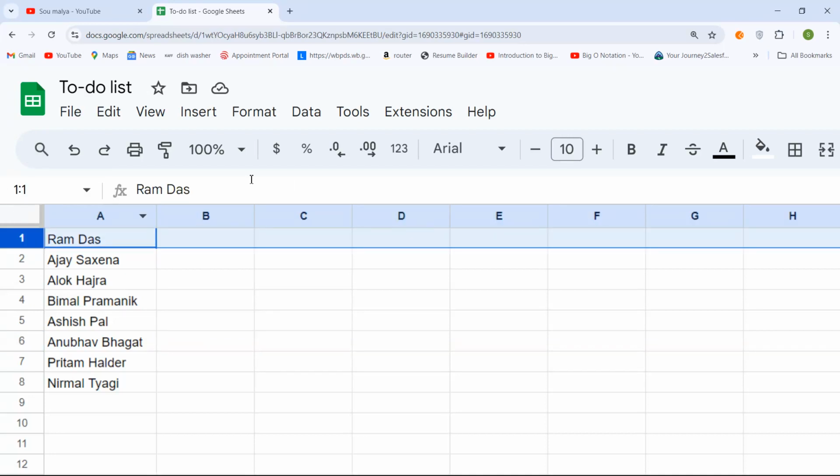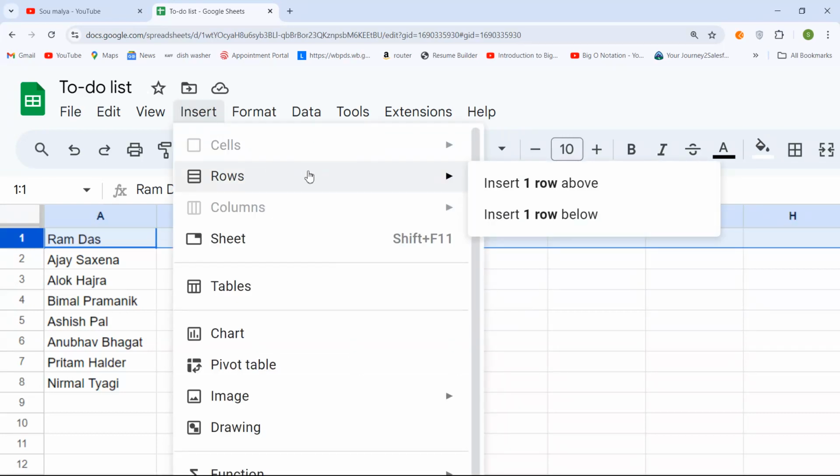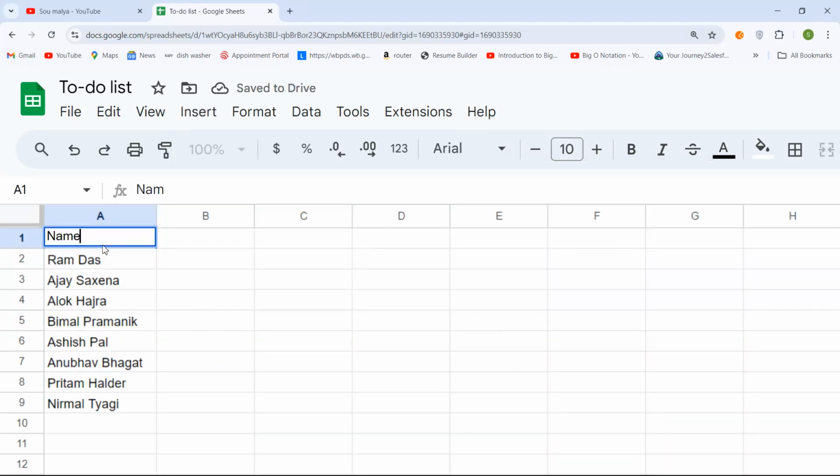Let me insert a blank row. Every function related to insertion will be present in the Insert tab, and I'm telling Google Spreadsheet to insert one row above. I'll be writing Name here, followed in the next cell by the name in Hindi, and then the name in Bengali.